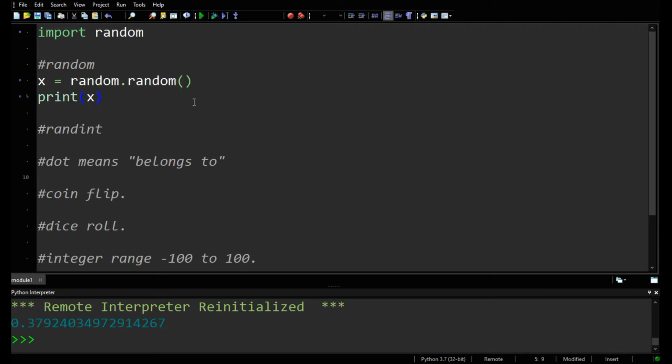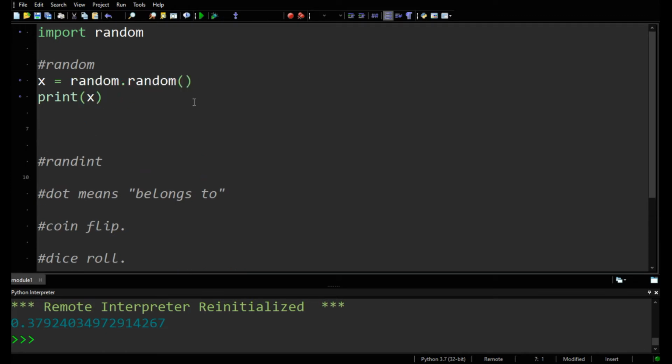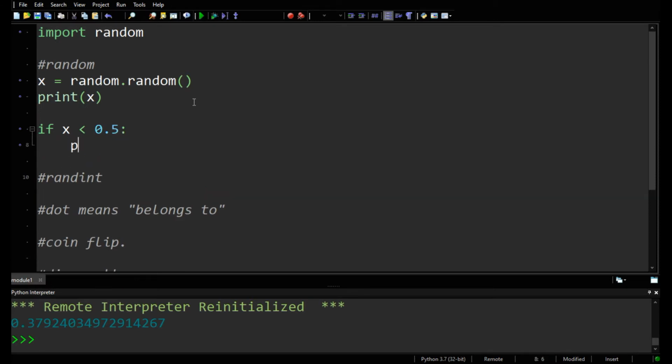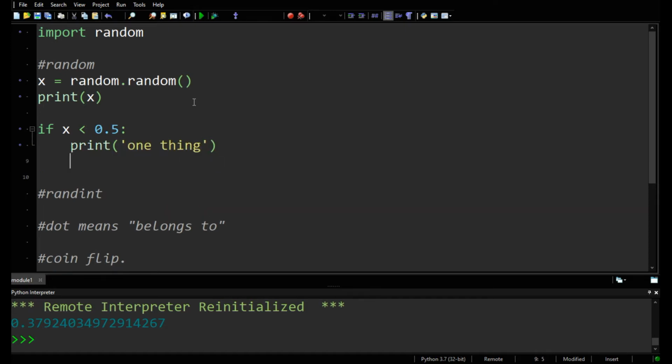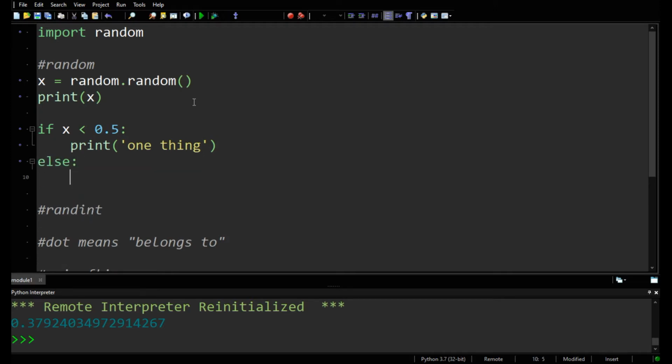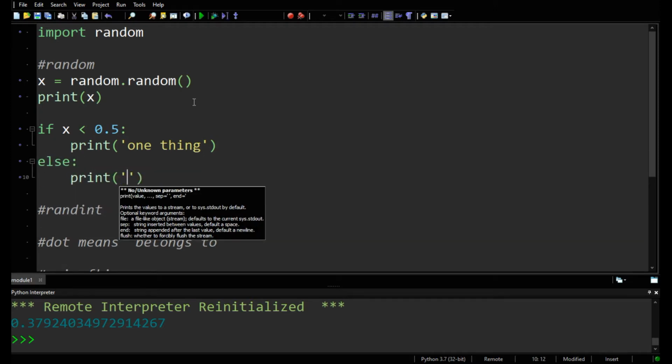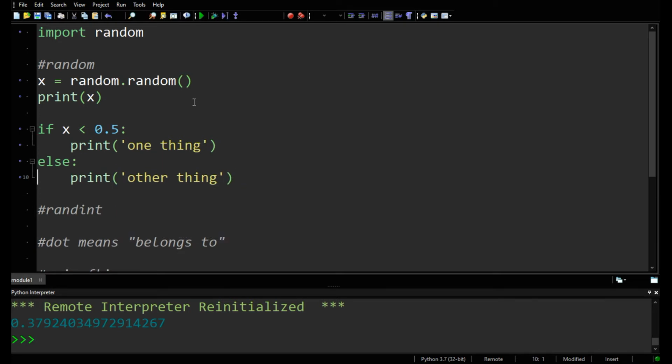If you wanted to decide between two things with 50% chance, you might do if x is less than 0.5, print, I don't know, what's the 50-50 chance thing? One thing, else, other thing. Not feeling very inventive right now. All right, so now there's a 50-50 chance between these two things.